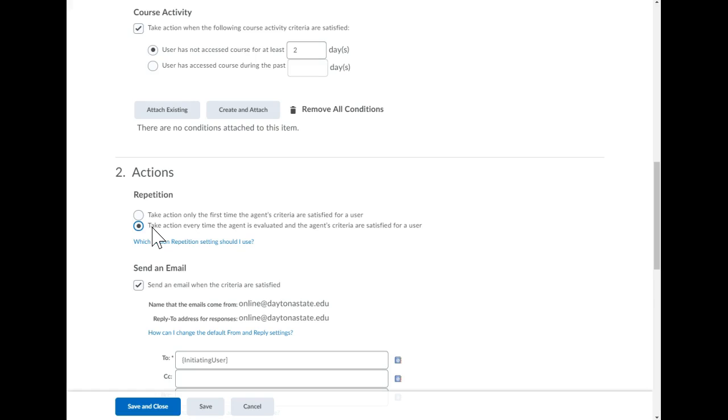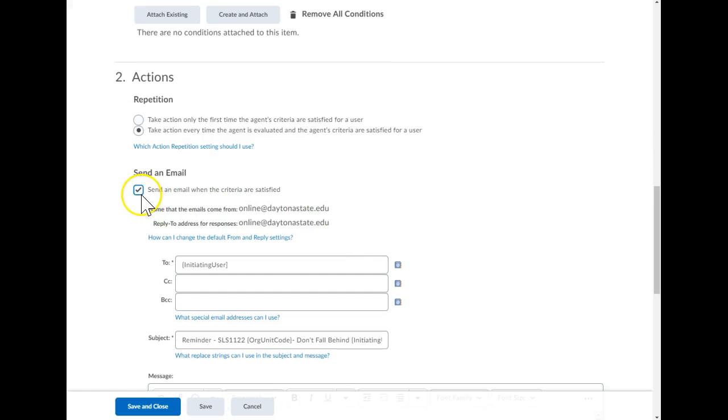We want this to be sort of a relentless reminder, especially with the 6-week summer classes. We really want to make sure that the students are checking in. So they should get an email every single time they meet that criteria. So basically every few days, as long as they keep meeting that criteria, they should get an email. So it's taking the action every time it's evaluated and they've met those criteria. So it's going to send an email.